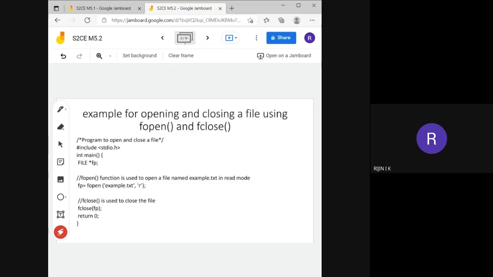Which keyword do we need to use for declaring a file? File pointer. First we need to declare a file pointer, then only we can open the file, isn't it? Which keyword are we using for declaring a file pointer? Anybody? FP is a pointer name. You are asking the keyword. Okay, FILE, correct.